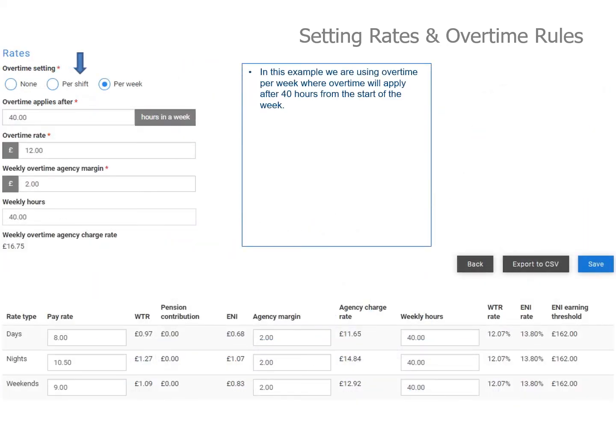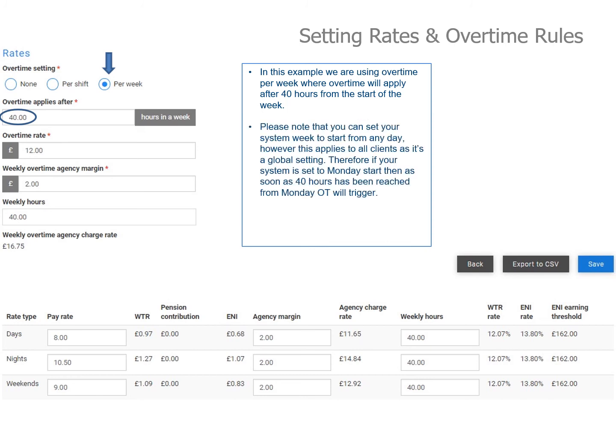In our final example, we're using overtime per week, where overtime will apply in this case after 40 hours from the start of the week. Please note that you can set your system week start from any day. However, this applies to all clients as it is a global setting. Therefore, if your system is set to Monday start, then as soon as 40 hours has been reached from Monday, overtime will trigger.